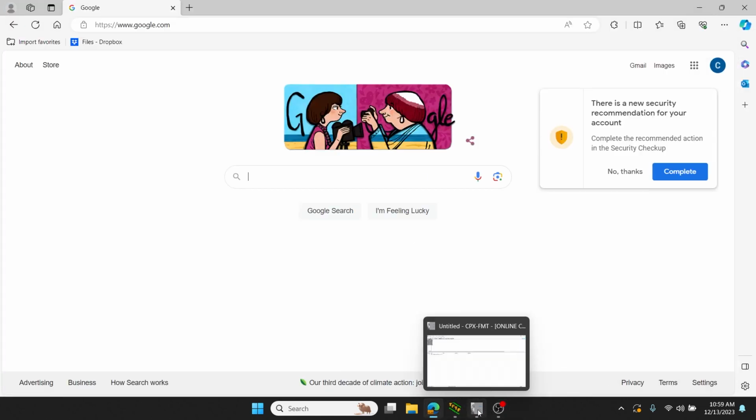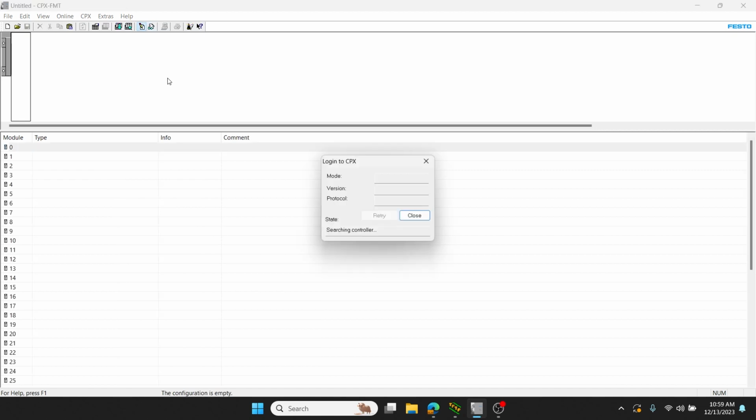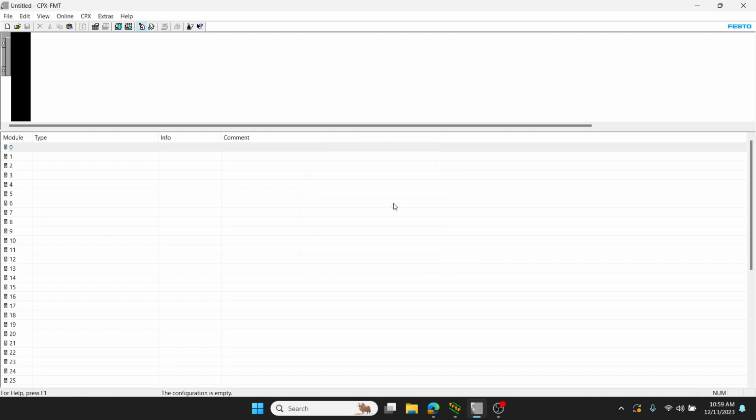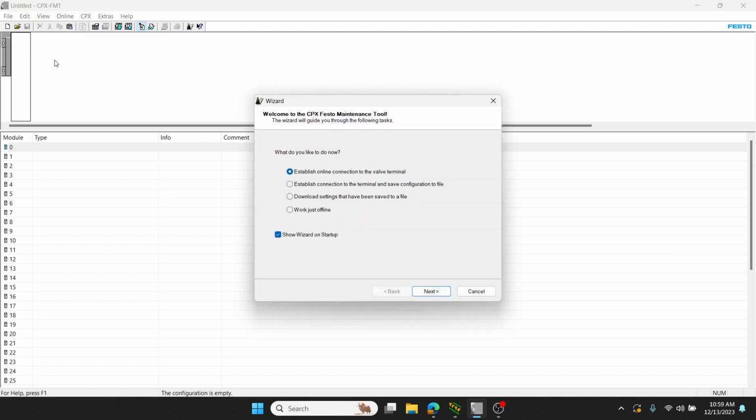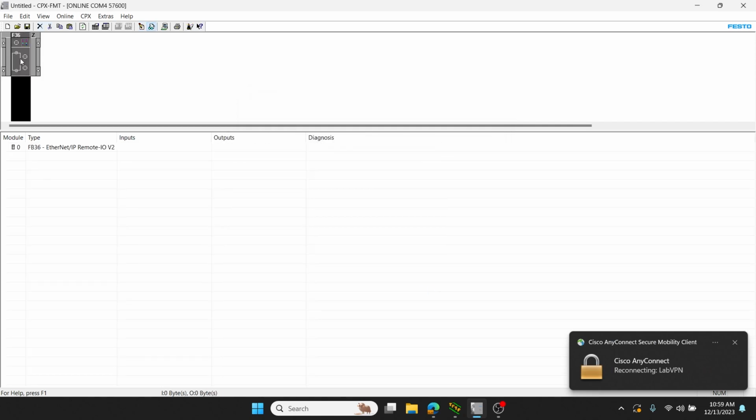And I'll come back to my field device tool here. At this point, with the DHCP server running, I will power cycle the device. Wait about 10 seconds for the device to fully power off. You see I've lost connection here. Now I'll turn the device back on. And you can see that I'm reconnected.